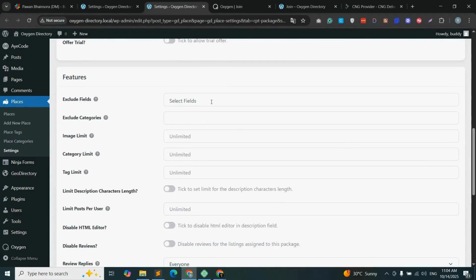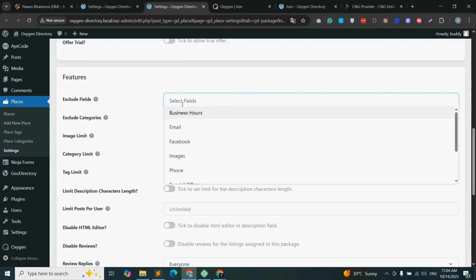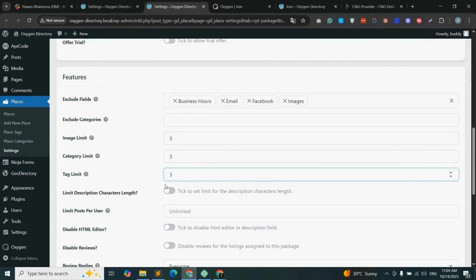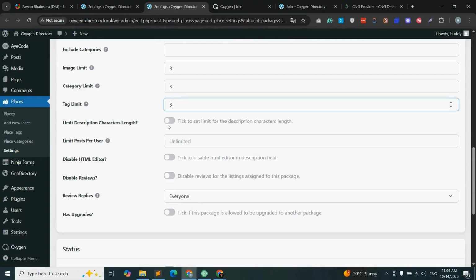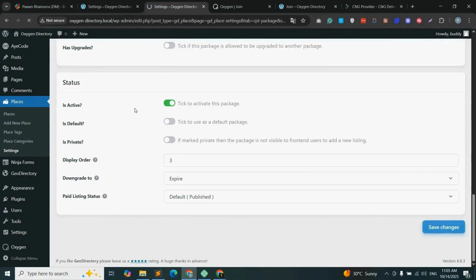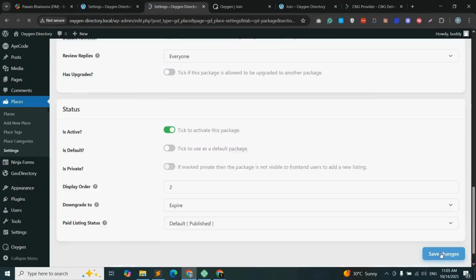We can also add customized field from here. Let's add some features over here. We can also add exclude category, image limit to 3, category limit also 3, and tag limit also 3. You can limit description characters from here. You can edit these accordingly. Then activating this package and then click save changes.